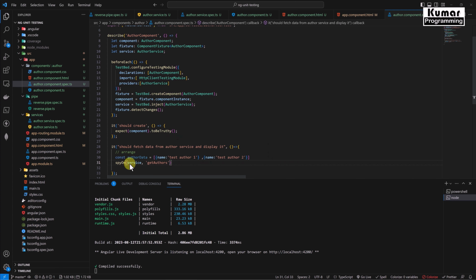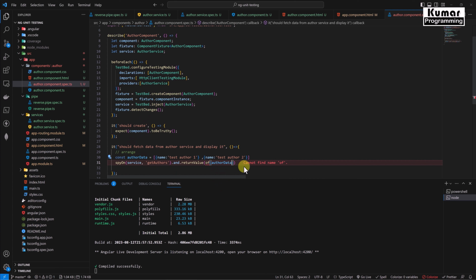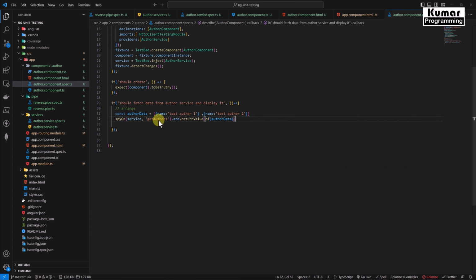Okay, so I'm not going to call the actual service. I'm spying on the service method getAuthors, and then I'm going to return some value. Then add dot. We have a method over here, returnValue. Okay, and here I'm going to return this authorData. So here we have of. This should return an observable, so from the RxJS library, of will return the observable. So here of(authorData). Now let's import it from RxJS. Yep. So now this is going to return an observable, and we are spying on the getAuthors method.